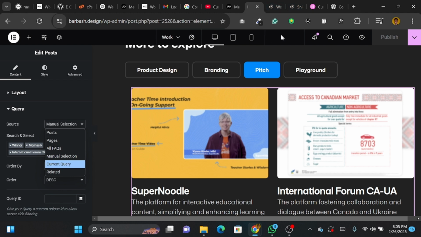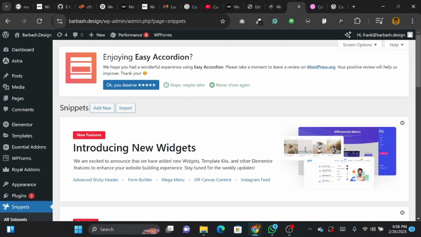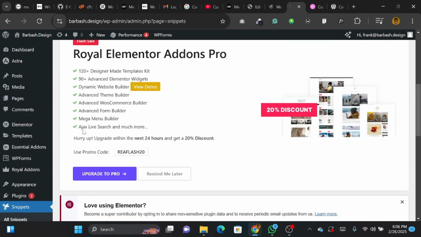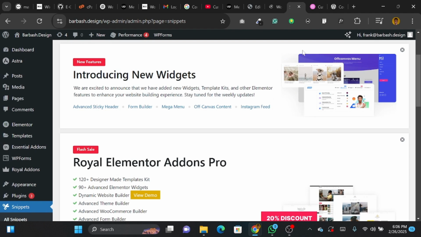The first thing you do is head over to this website, wordpress.org/plugins/code-snippets. You want to download and activate Code Snippets on your WordPress website. You can download from here, or you can install and activate it from your WordPress dashboard directly. So I'll go back to my WordPress dashboard. Here I already have it installed. But before then, I'll show you something.